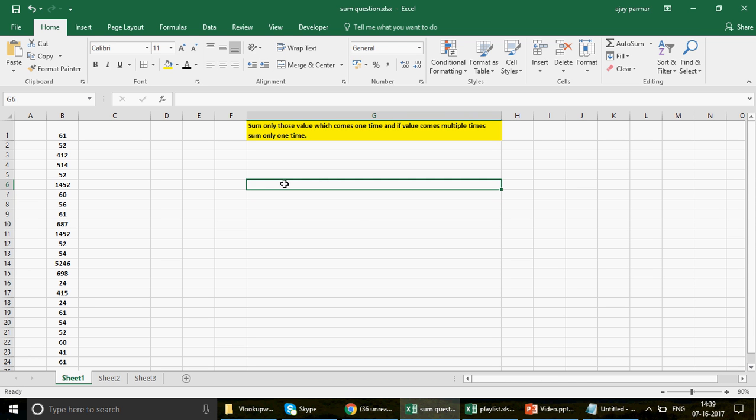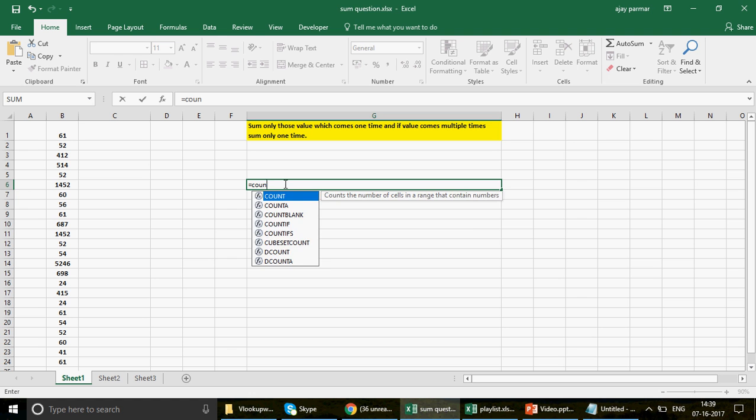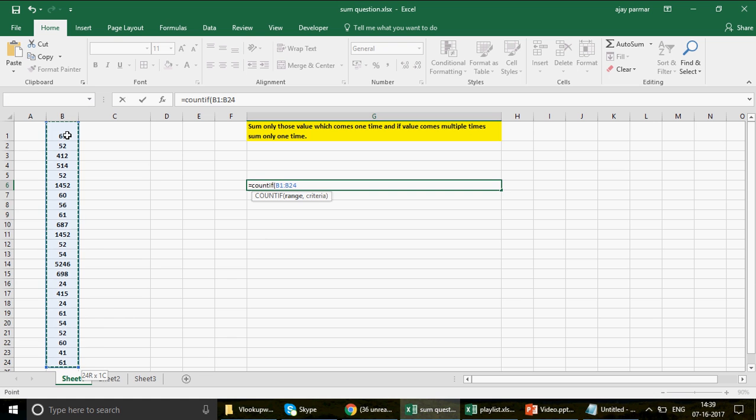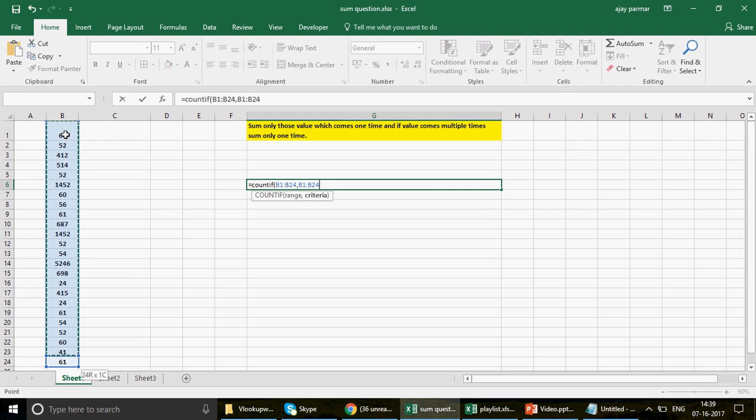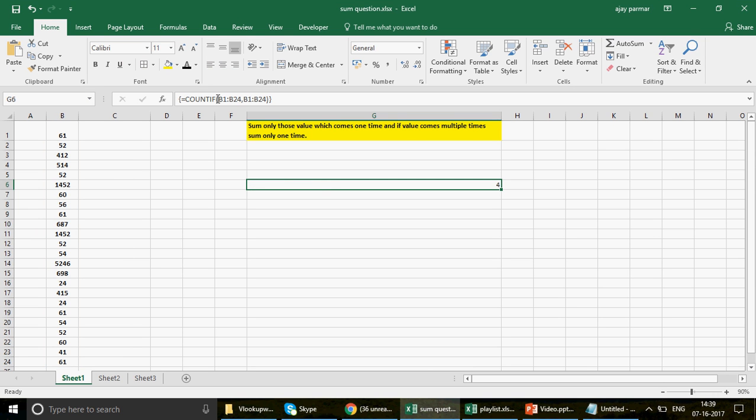Now what you're supposed to do in this particular case is, first of all, I'm going to find out how many times each number is coming, guys, and for that I'm going to use the COUNTIF function. I'm going to use this as an array, so I'm not going to place this formula in front of every cell. We select this entire range, and then in the criteria again I select B1 to B24 because I want the criteria one by one to be counted, 61, 52, 412, 514, and in the range B1 to B24. Once you press Ctrl Shift Enter, which is how we enter arrays, and then press F9, this is what you get to see.